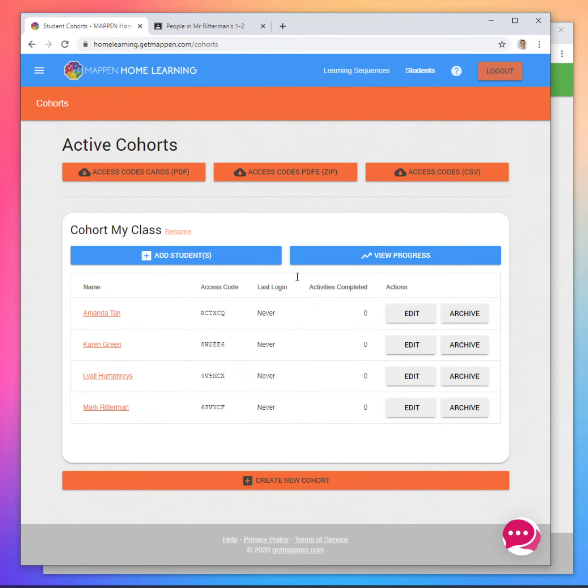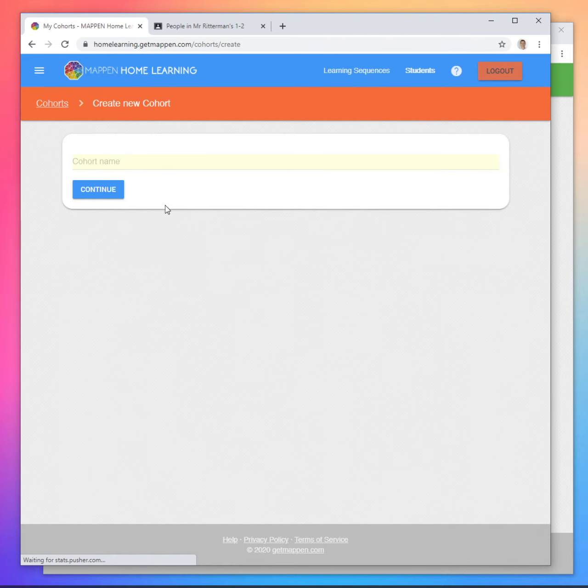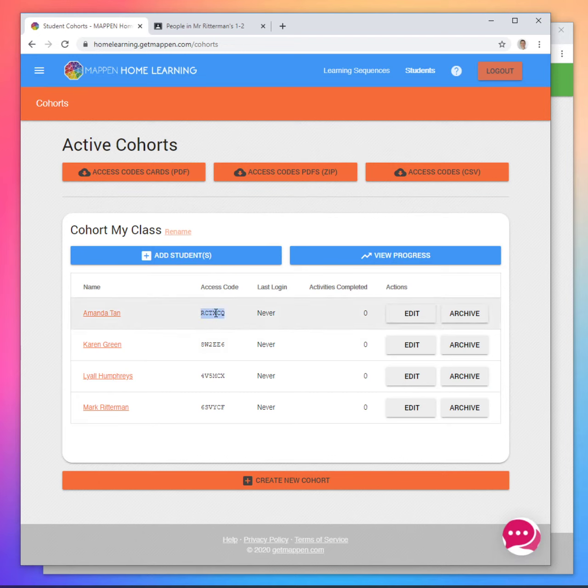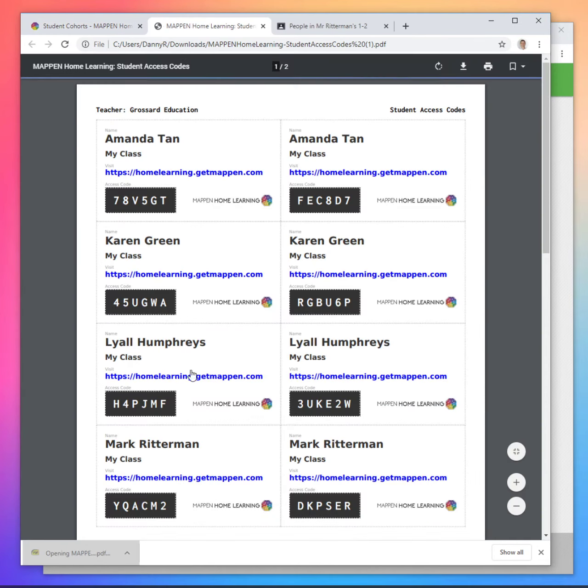If you teach a multi-level class, for example a Foundation to Year 2 or a Year 3 to Year 6 class, you will want to separate your students into separate cohorts. This allows you to assign different activities to each cohort. You'll see that each student I've added has automatically been assigned a unique access code, which students will need when they go to log in. You can download these as PDFs or as a spreadsheet.